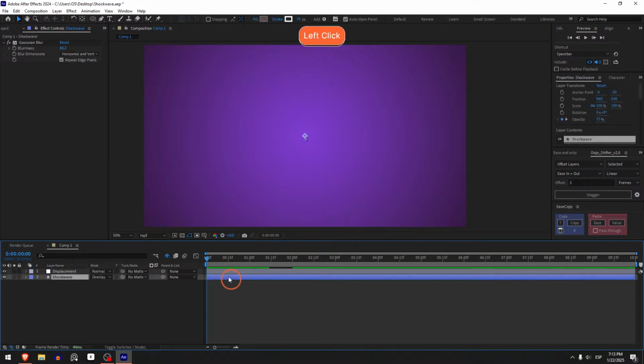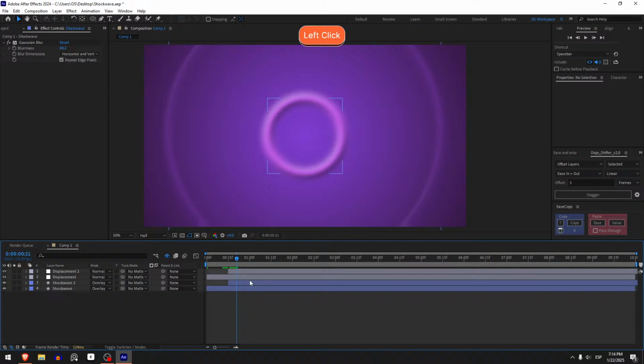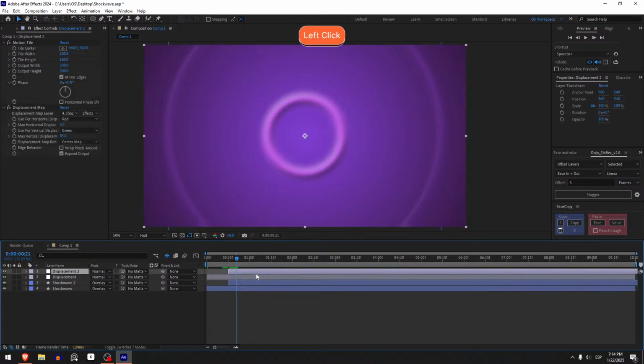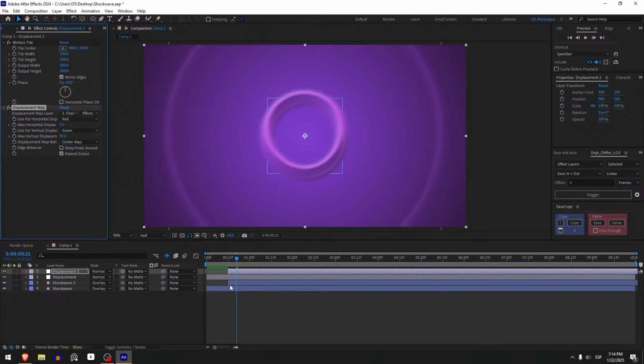So you can also make copies of this. Select both layers, copy with Ctrl D, and move it a little forward. This could be a second shockwave ring. And go here to the displacement 2 layer, and here you have to select the shockwave 2. There you go.